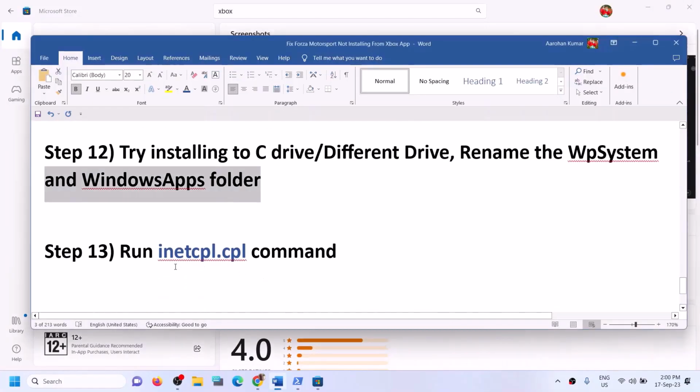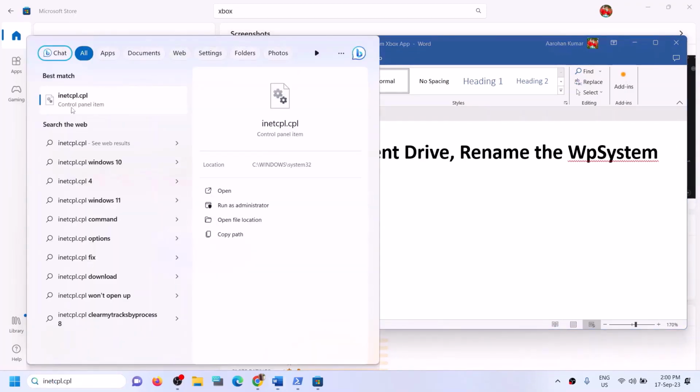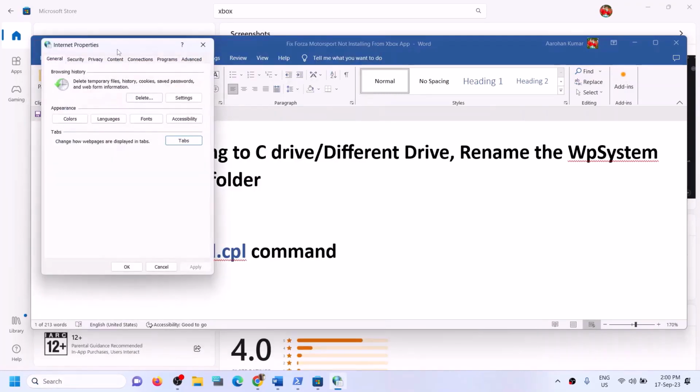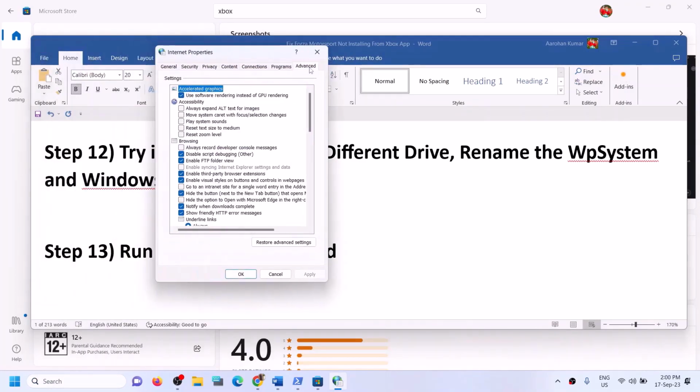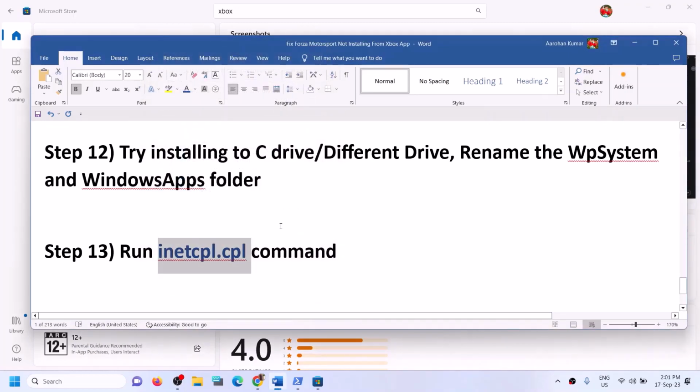Now the next step is to run the inetcpl command. So type in inetcpl in the Windows search box and then click on it and then go to the Advanced tab. Now over here scroll down and make sure Use TLS 1.0, Use TLS 1.1, Use TLS 1.2, Use TLS 1.3, all four are checked over here. Make sure all four are checked, then click on Apply, click on OK. Now open the Xbox app or Store and then try to install the game.